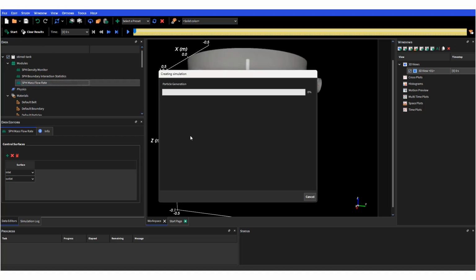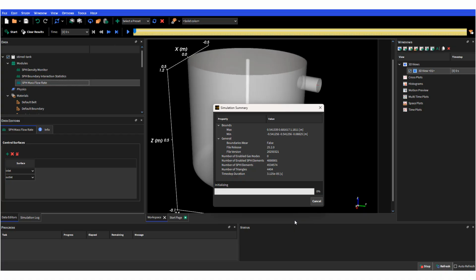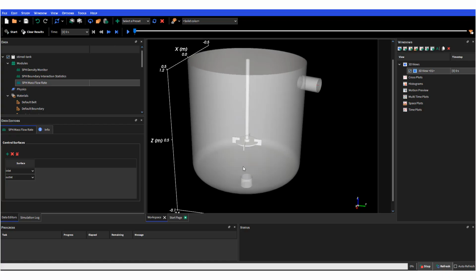The first thing it will do is generate the particles, and once that is done, it will pop out some information about the number of particles generated and so on. That will disappear, and then we will start running the simulation automatically. As you can see, these are some of the properties, the simulation summary, and it's initializing. It's specified the time step duration as well, the number of triangles and SPH elements. So basically what we can do is wait for the whole simulation to run. It can take a few hours actually.